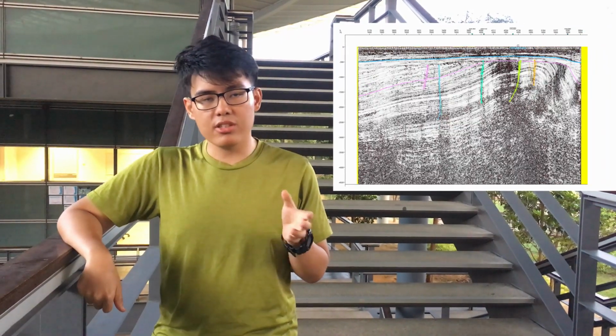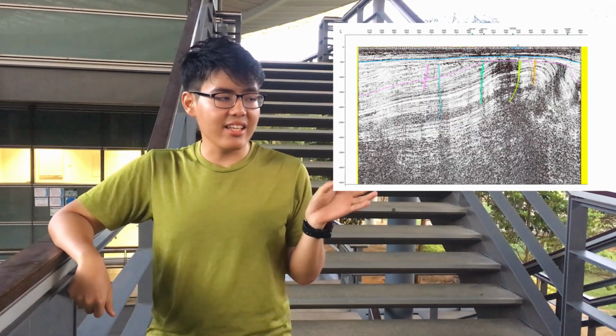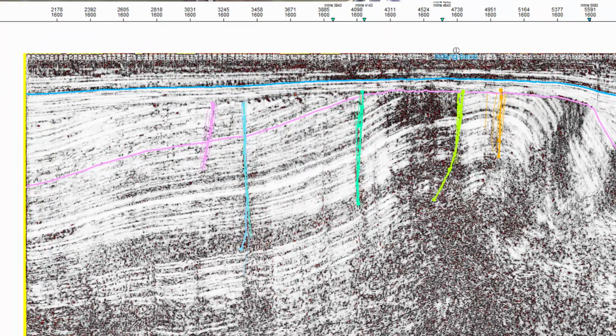To further verify the existence of the fault, we decided to go with the chaos attribute. The chaos attribute is usually used to detect discontinuities and faults. By applying this attribute to our seismic section, the fault can be seen more clearly and it is highlighted with a darker color.